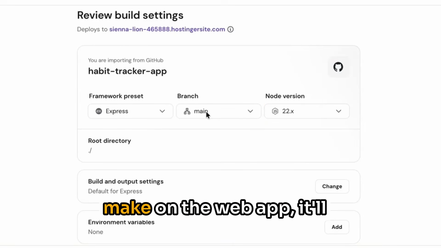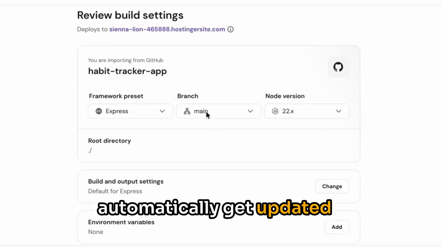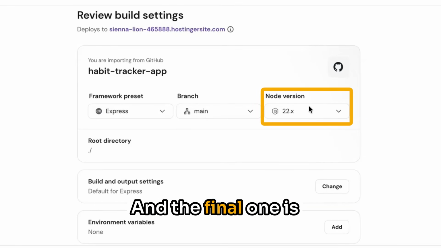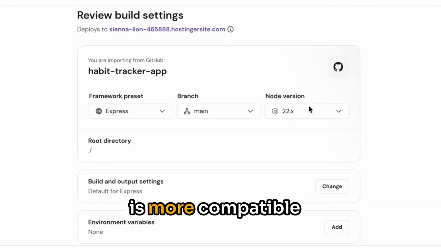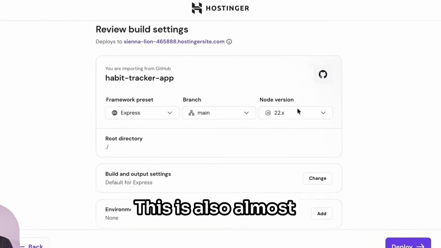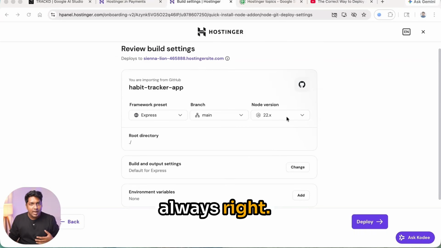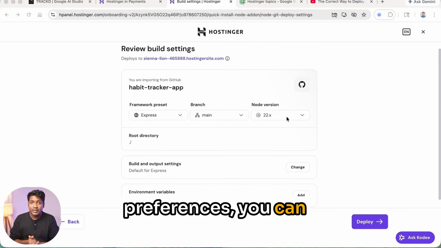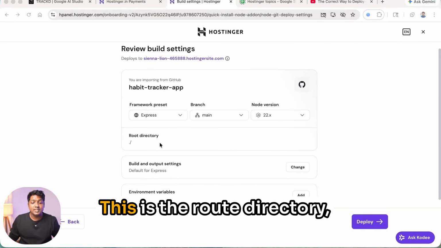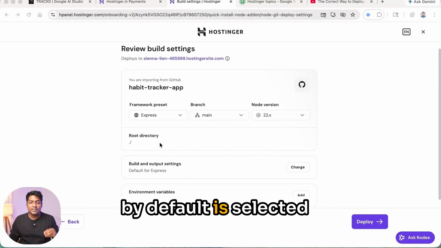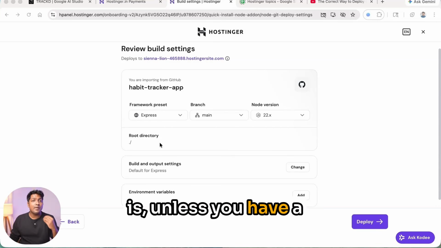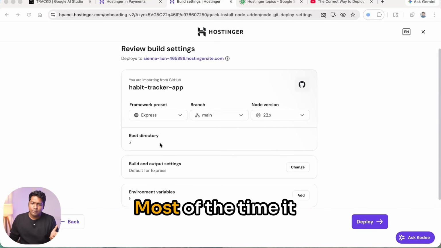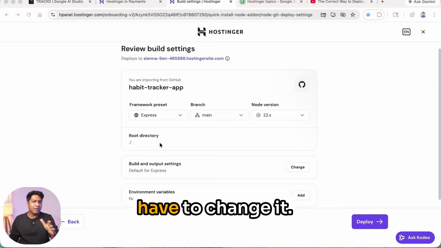Now any changes you make on the web app will automatically get updated in this main branch. And the final one is the node version. Hostinger auto detects the node version which is more compatible with your application. This is also almost always right, but if you have any preferences, you can change that as well. This is the root directory. By default, it is selected as /. I would suggest keeping it as it is unless you have a subfolder inside your app. Most of the time, it works, so you don't have to change it.